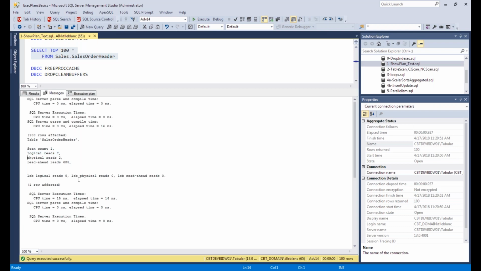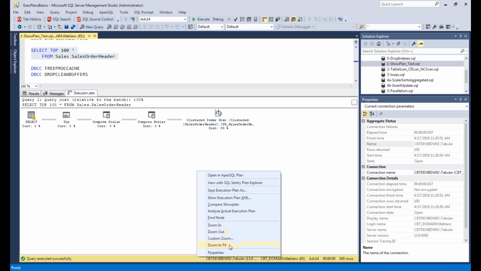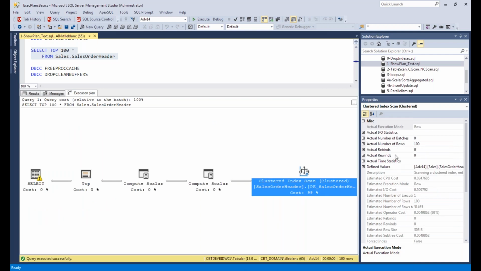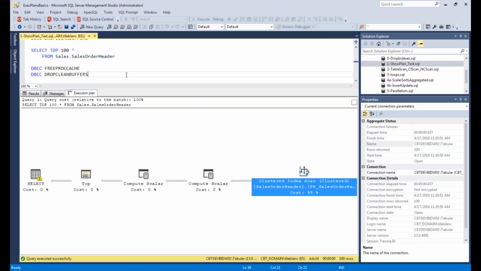But what that entailed was 2 physical reads, and then something that SQL Server does is it reads ahead. So SQL Server has intelligence in it that helps it read ahead in the system to grab data that it might think it needs. And we get that plan again, and we can see the same information that we saw earlier with the IO statistics. But this time, not only do we have the logical reads, but we have physical and read aheads, which is pretty neat. So let me clean those buffers again.